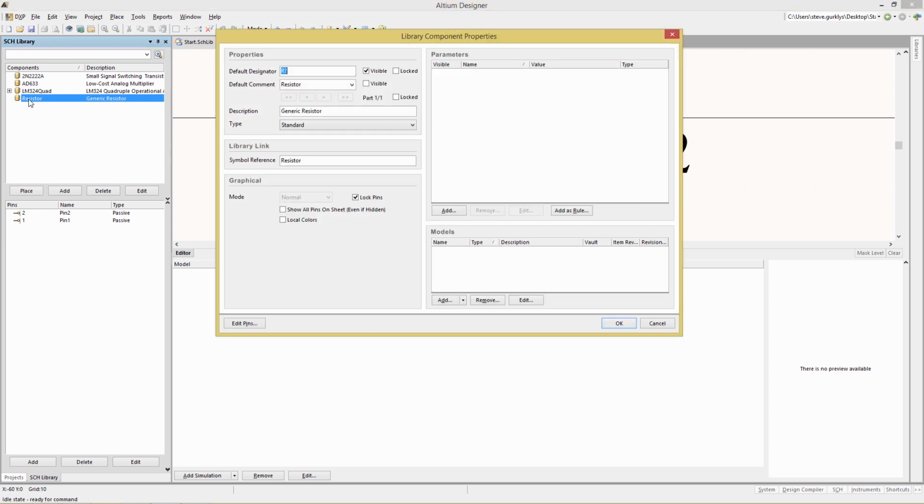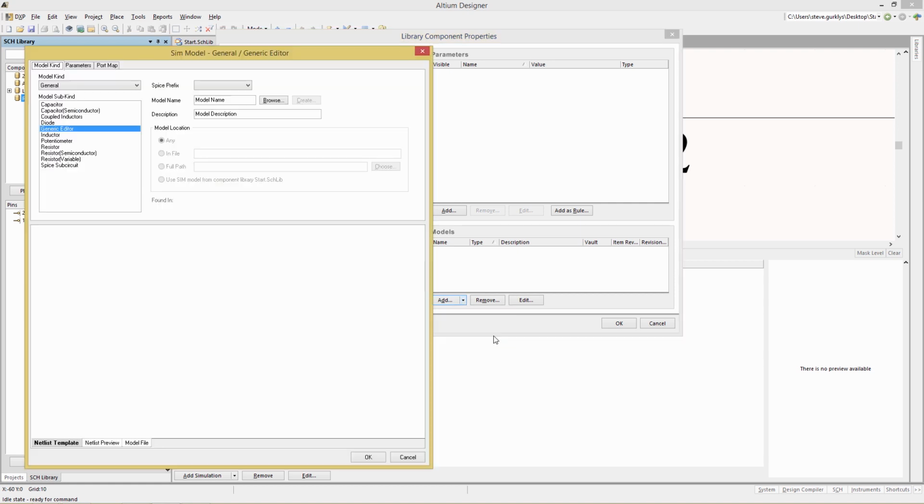And what we want to do here is add a simulation model, because currently down in the model section there is nothing. So we're going to click on that drop down and choose simulation. Once we do that, you'll see that the simulation dialog appears. We're going to choose the model kind general, and the subkind resistor. Now, because this is a generic type, it does not require a model. And we can verify that by clicking on the model file tab below, and you see here the no model required text indicating that all is good.